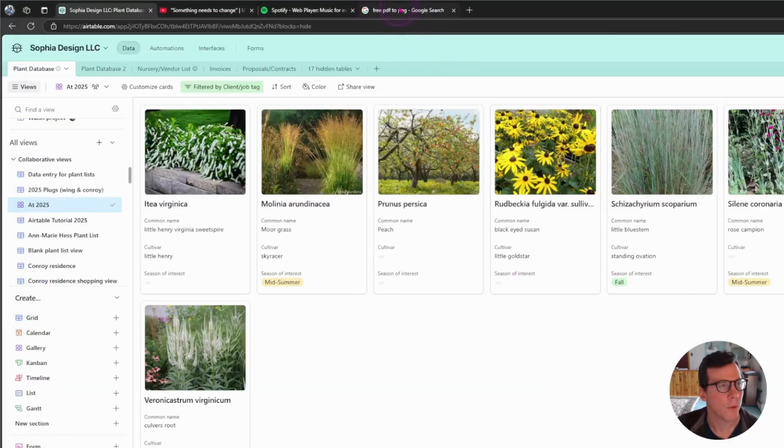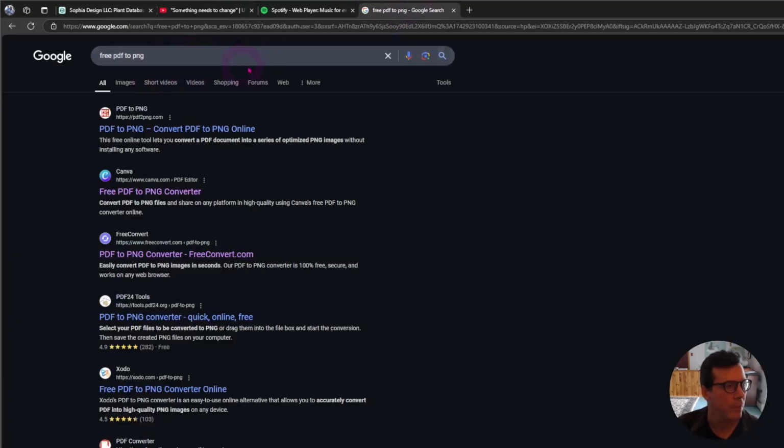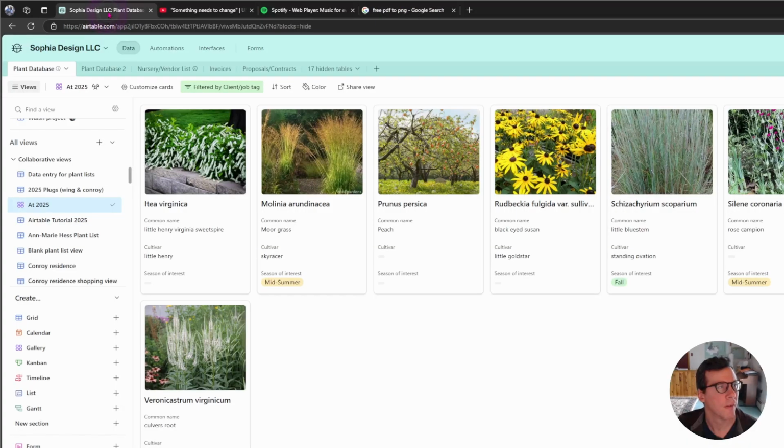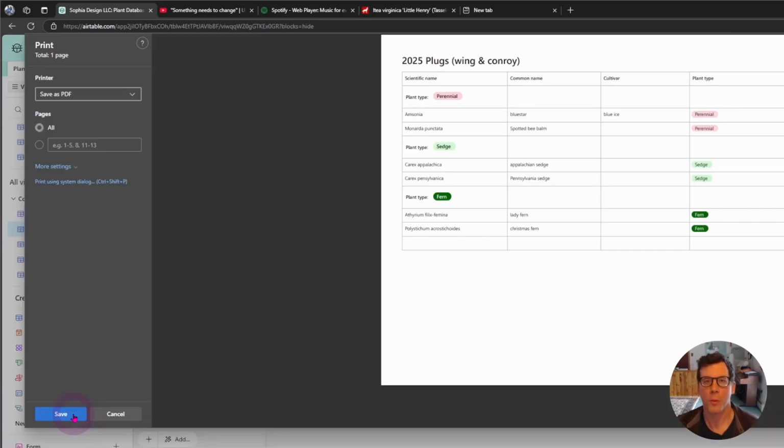And then you can Google free PDF to PNG. I do mine in Canva. But yep, that's how you create one of these beautiful galleries, mood boards, whatever you want to call it. I think it's really helpful for the designer, but also the client to be inspired about, you know, what plants are going to be included. So yeah, I just wanted to share that with you. I thought it'd be pretty useful.